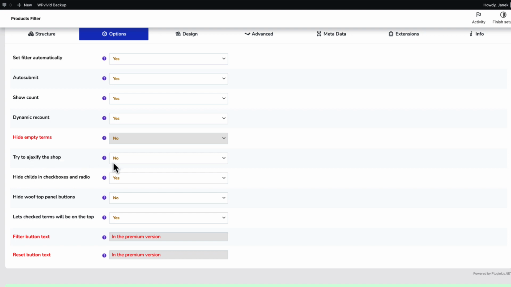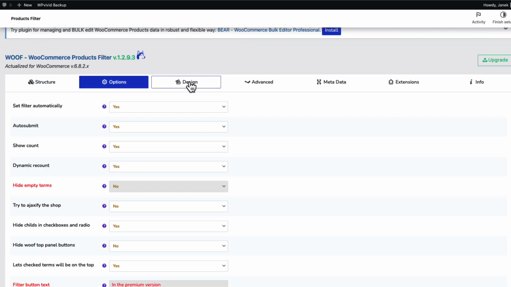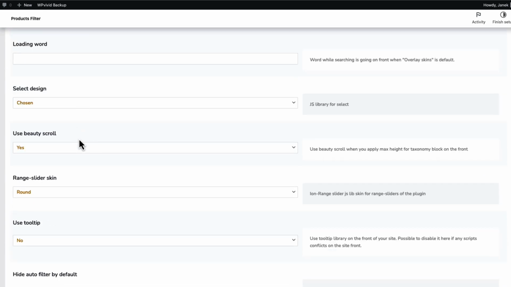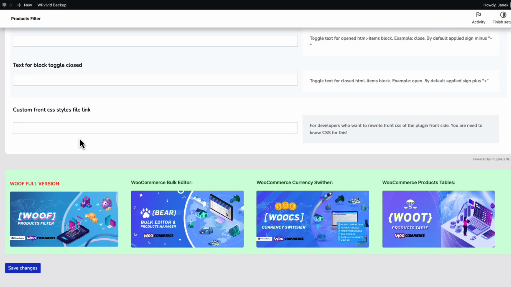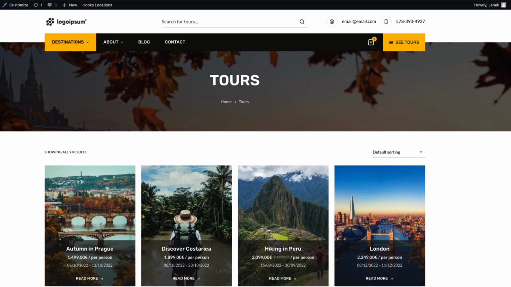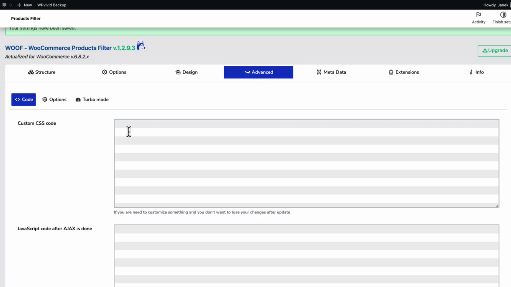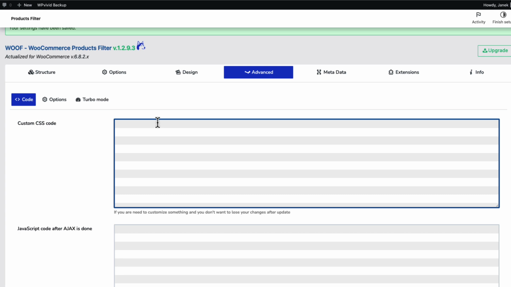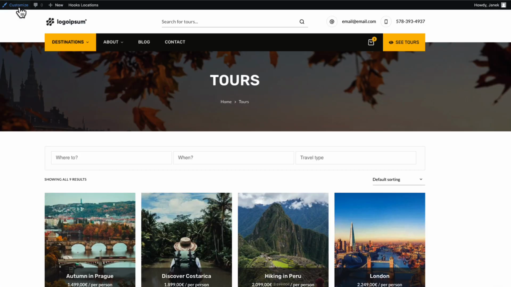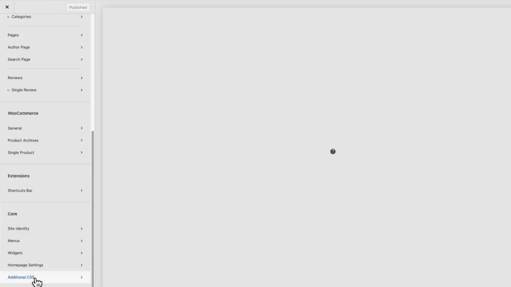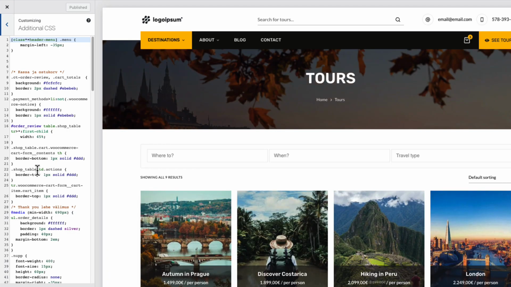Try to Ajaxify the shop. I'm gonna leave it on no because it may cause some problems on your site. Under the design, you can select some options here as you like, but basically nothing else here to configure. If I save it and refresh my product page, it's up here. If you need then under the advanced, you can customize it as you like by adding your custom CSS code here. Or you can add the code to the customizer itself. Just go to the customizer, additional CSS, and add your code here.